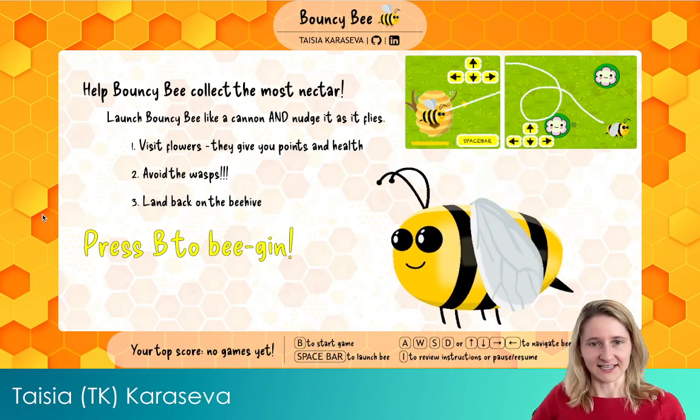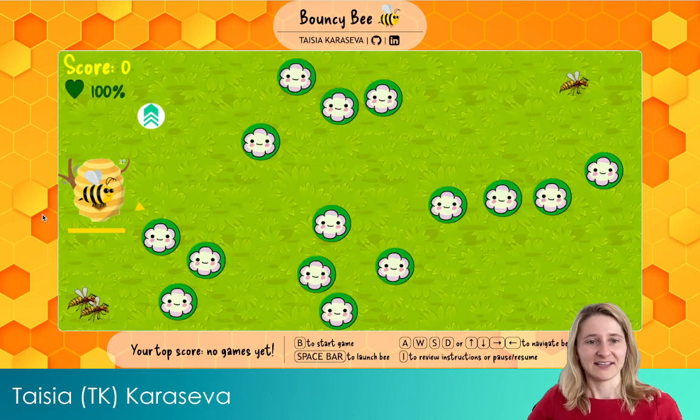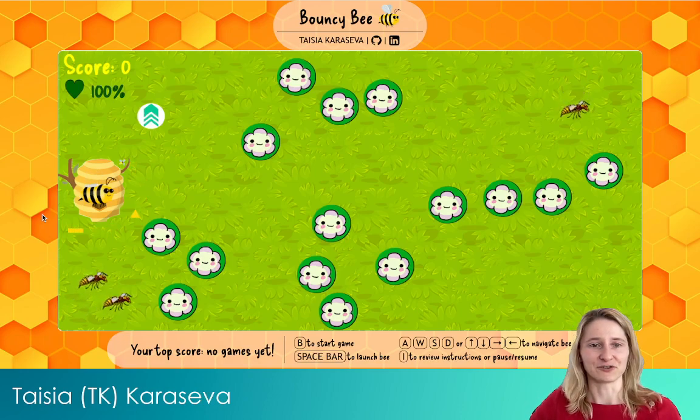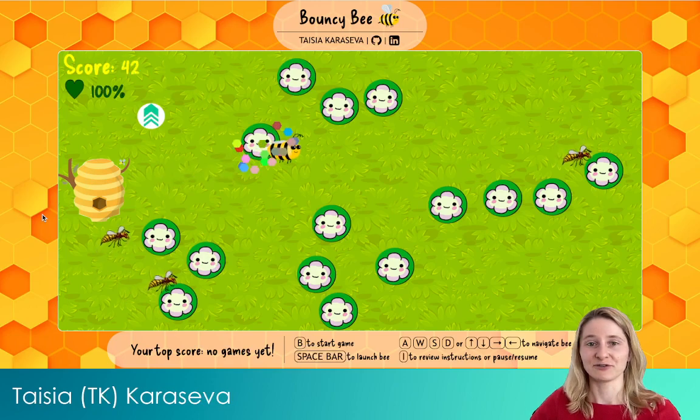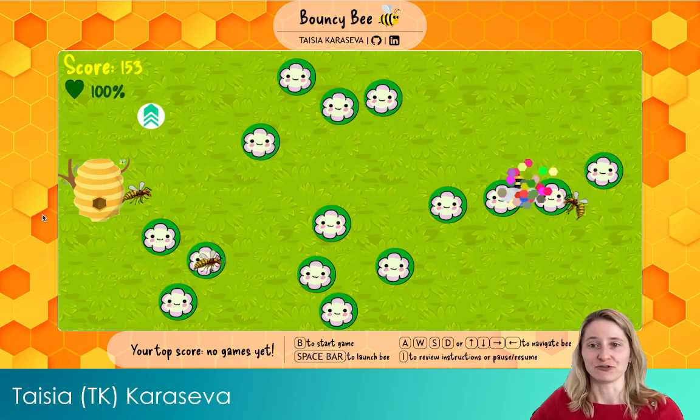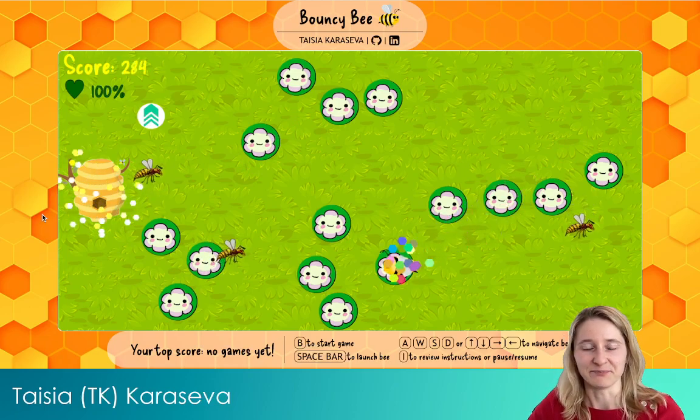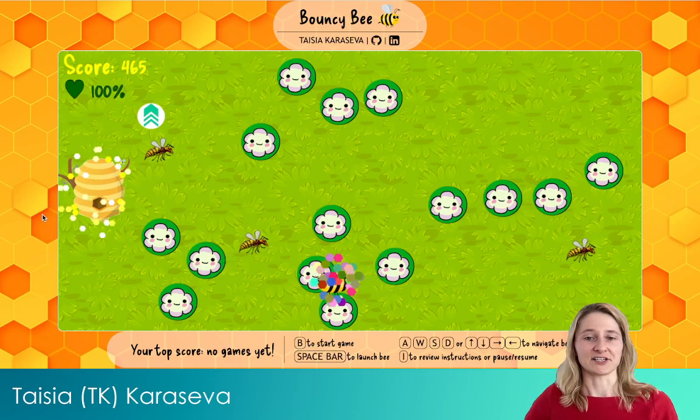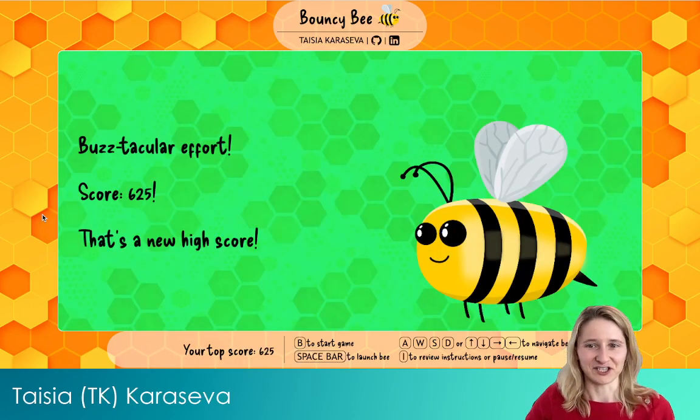To see that, let's start the game. You'll see that first, I'm able to control which direction the bee should start going in, sort of like a cannon shooter. Once I launch the bee, I'm able to nudge its trajectory in different directions. There's bouncing, and the bee's speed is actually changing throughout the game, sort of like shuffleboard.